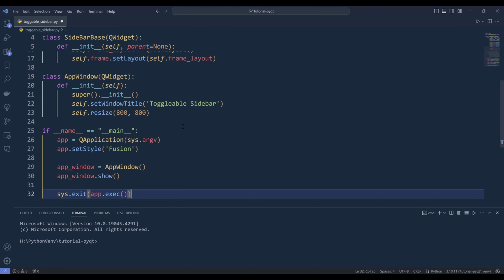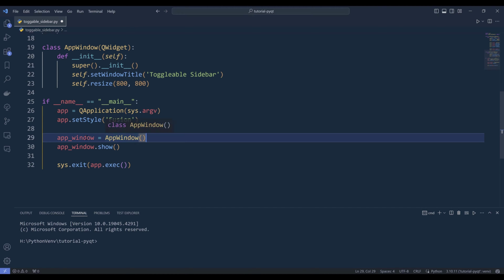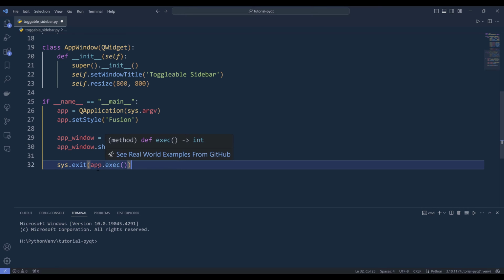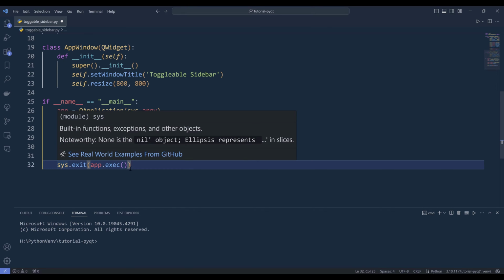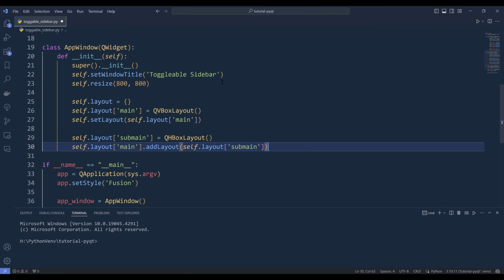And let's go ahead and insert the entry point. So I'm going to insert an if statement to check if this is the main script. Then I'm going to construct the QApplication instance, and I'll set the style to Fusion. And I'll create my AppWindow object and use .show to display the window. And we need to run the app.exec method to keep the event loop running, and use the sys.exit method to terminate the process.